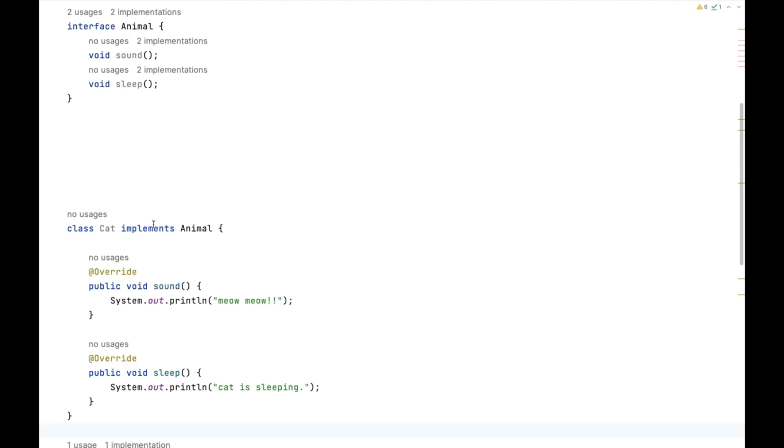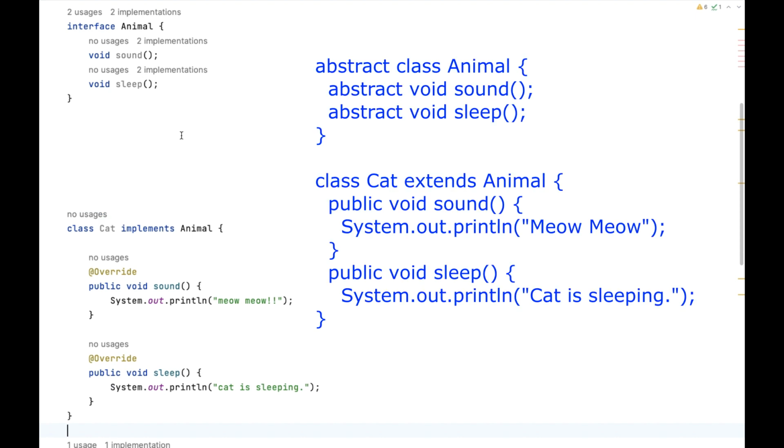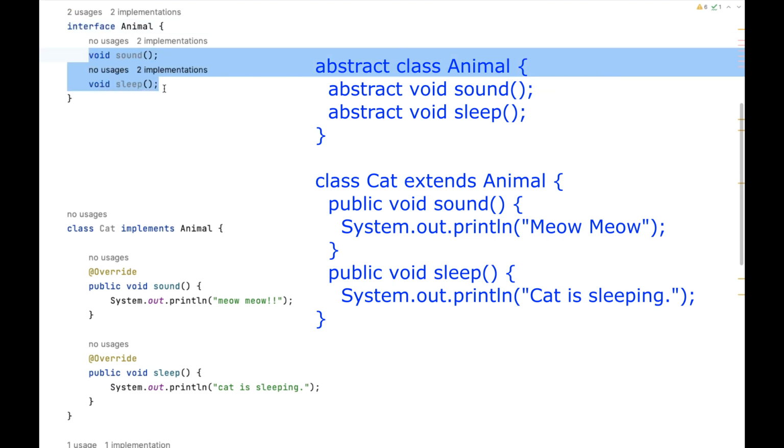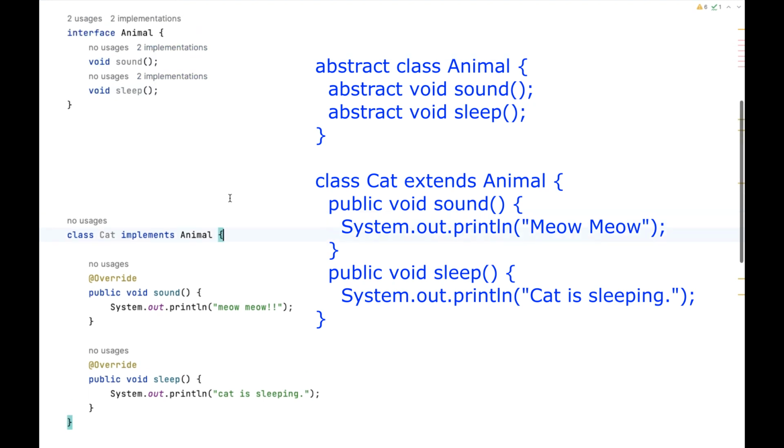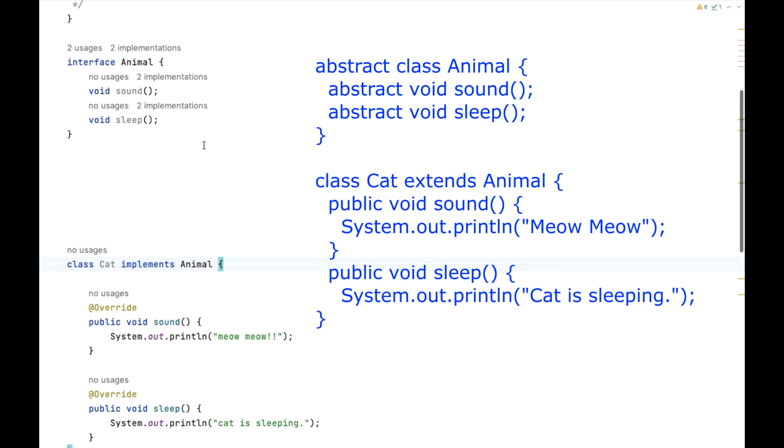So now you might think that the same thing can be handled in abstract classes as well. Like here you can create an abstract class Animal and provide all the unimplemented methods, abstract methods, and create a class that extends Animal and provides all the implementation for what is present inside this particular Animal abstract class, right? But there is a difference between interfaces and abstract classes.